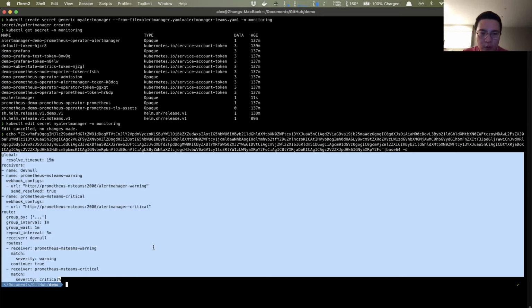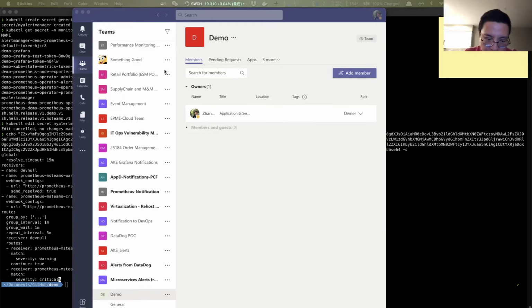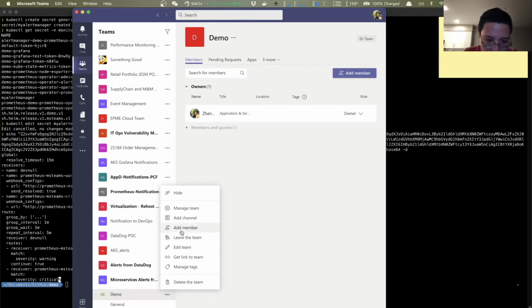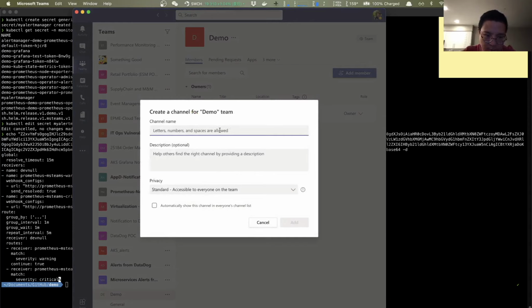So before we can move forward to the configuration on the Prometheus side, I will need to create two channels on Teams. Now let's do it. I logged in to my Teams and already created a team called demo. So under this demo, I will create two channels. Click add channel, and I will give a name: alerts-warning-prometheus.